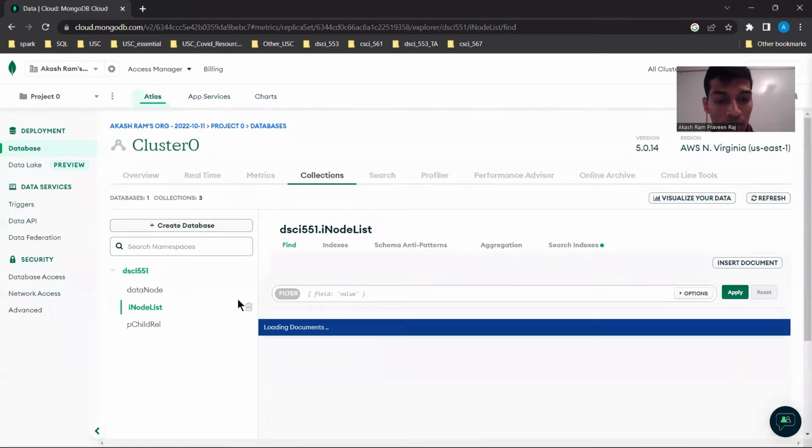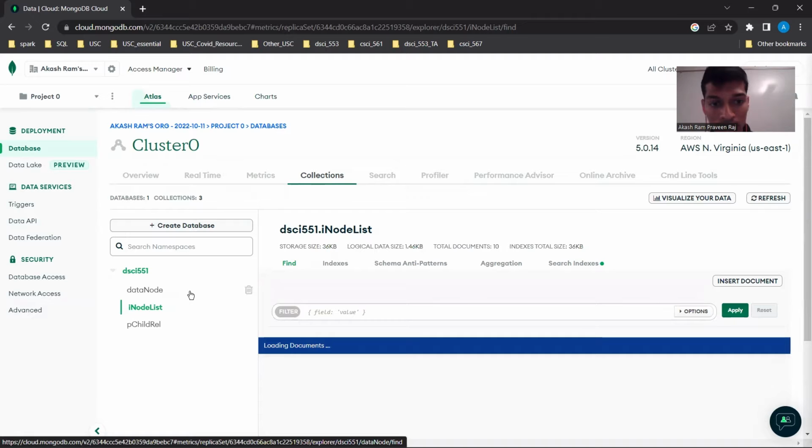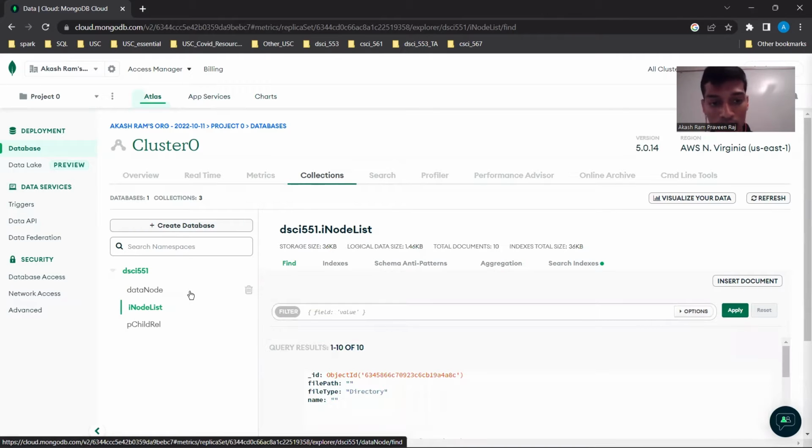So as you can see, I have already spun up the Mongo instance, and I have created the three collections that are required for my implementation. So the HDFS component of Hadoop consists of mainly two things. The first one is the name node, which contains the metadata of the files and directories. And the second one is the data node, which stores the actual data associated with these.